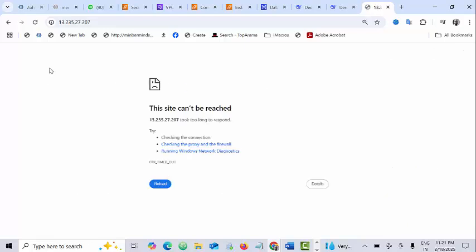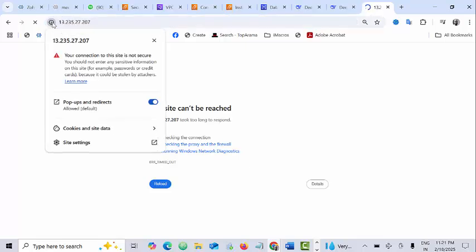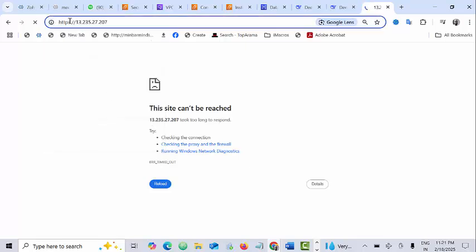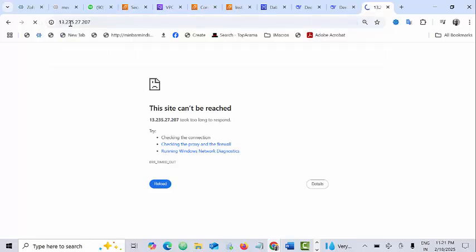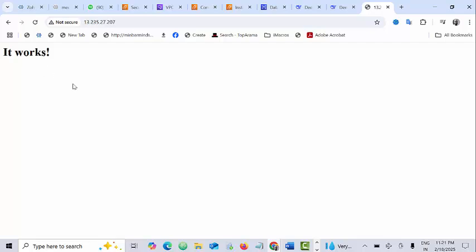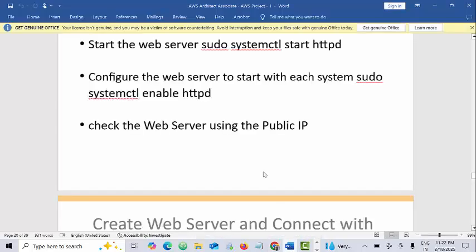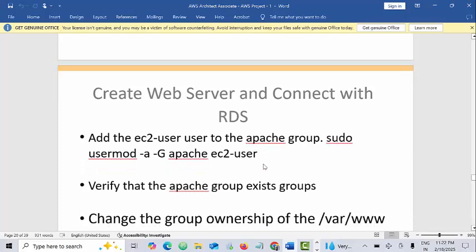So let's wait. Okay. Let's remove the S because it's HTTP. Perfect. So it works. It works means that Apache has been installed, database has been installed, and the PHP has been installed. Now the next thing we do is to run the following scripts, which has been given to us by the developer.